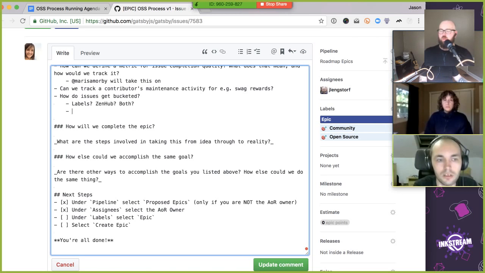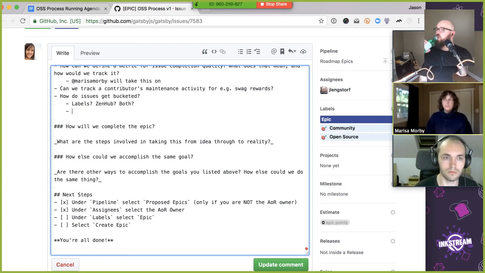Yeah, and I would agree with that. I think ZenHub should still be used, but as an organizational tool, not as an operational tool. Yeah, I would agree with that. Okay, so then how do we want to actually capture that?